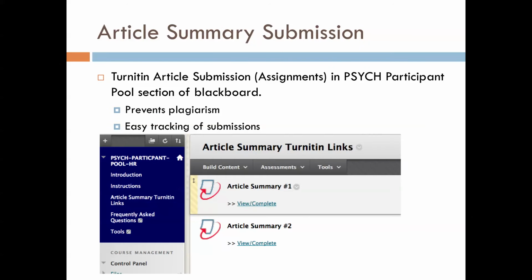Article summaries will be submitted via the Turnitin tool on Blackboard. There are links for each summary on Blackboard via the Turnitin link under the article summary section, which can be seen right here. There are step-by-step instructions on how to submit your summaries via Turnitin. As stated before, please avoid plagiarism and be sure to cite all information, as this system is equipped to uncover any copied work.